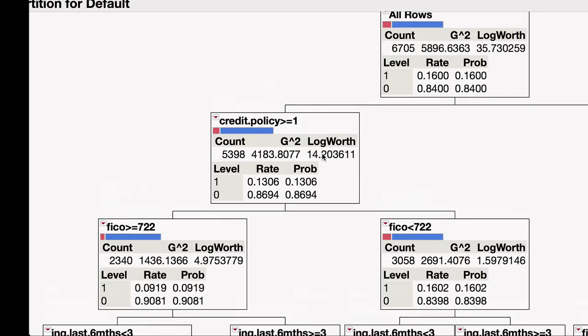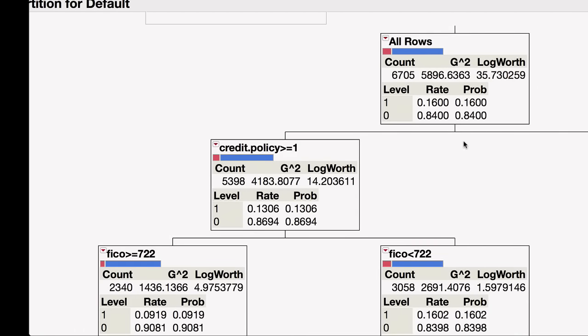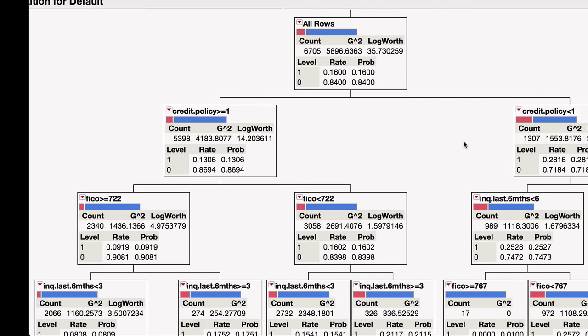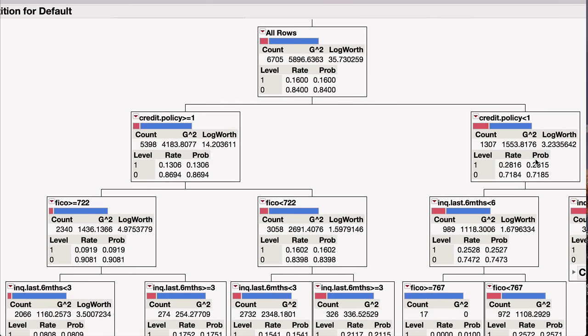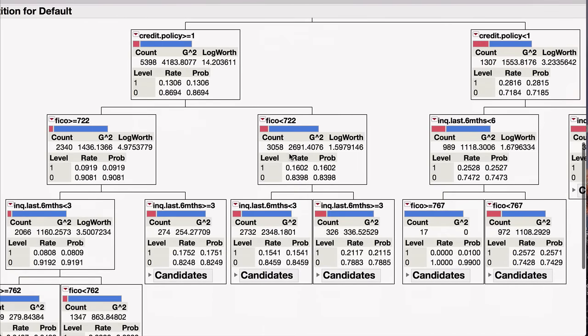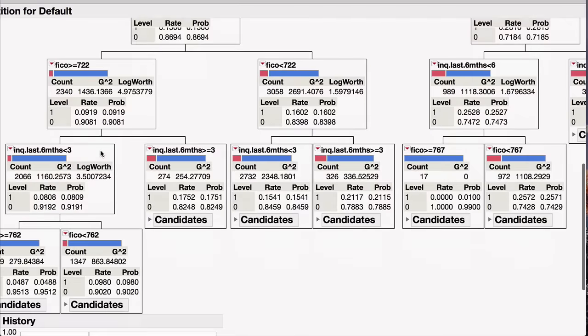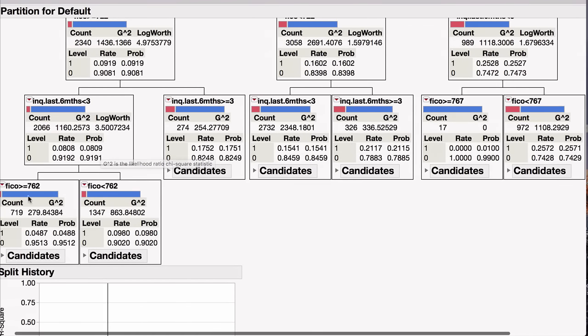Some things I want to show everyone is that there are two sides to this tree. Let's see if I can make it a bit smaller. There are two sides to this tree. The questions it asks on each side might be different. So for example, here it asks about the FICO score, whereas on this side it's asking about the inquiries in the last 6 months. And it may ask about something more than once. So for example, here it asks about the FICO score, and if I continue down further in the tree, it asks about the FICO score again, but at a higher threshold of 762.